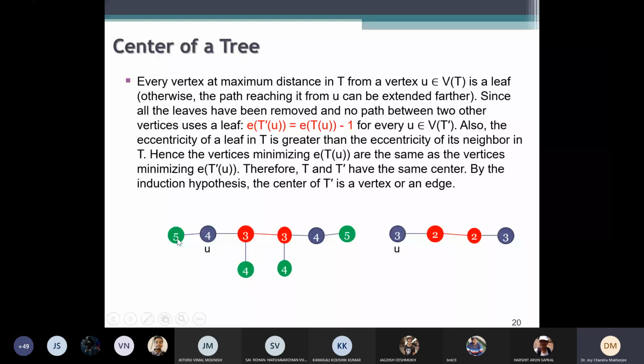So every vertex at maximum distance in T, so what is the maximum distance here in this graph? 1, 2, 3 and 4. So the maximum distance from U is vertex 5, and that must be a leaf. Otherwise, the path reaching from U can be extended further. Okay. In that case, it is not a maximum distance. So from any given vertex in T, the vertex which is at maximum distance from it is basically a leaf.